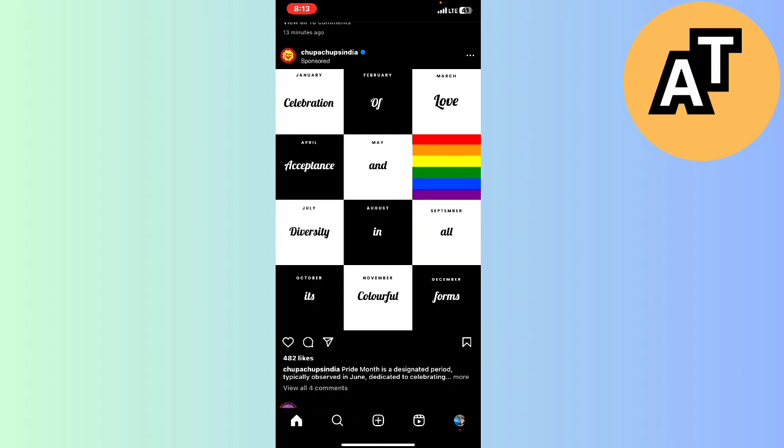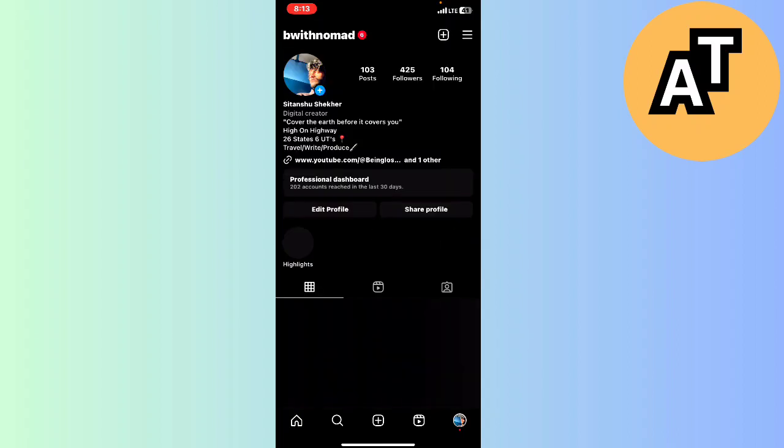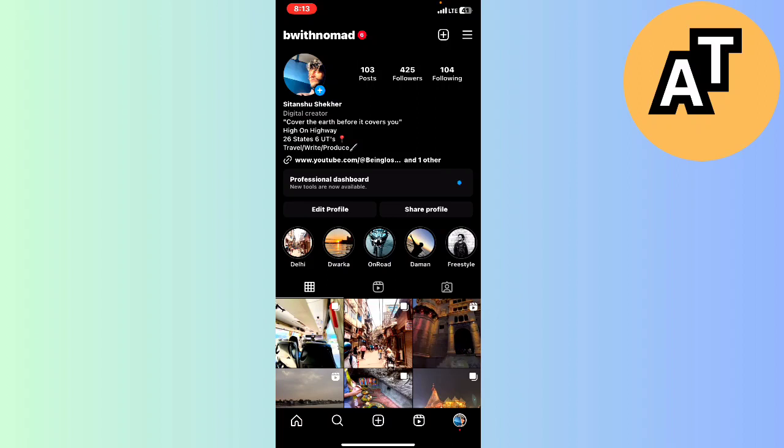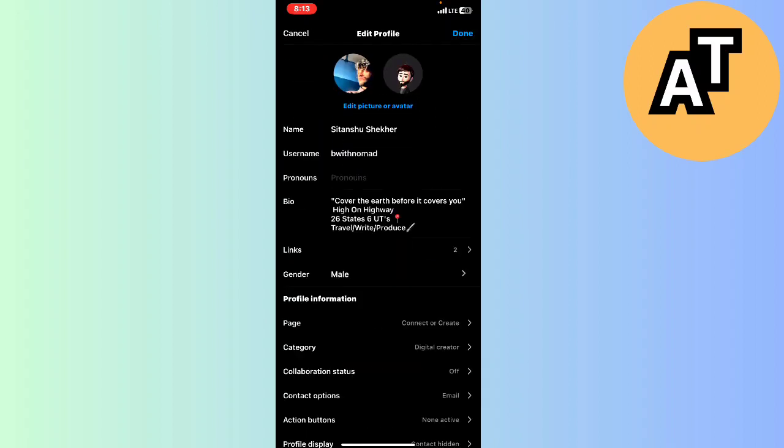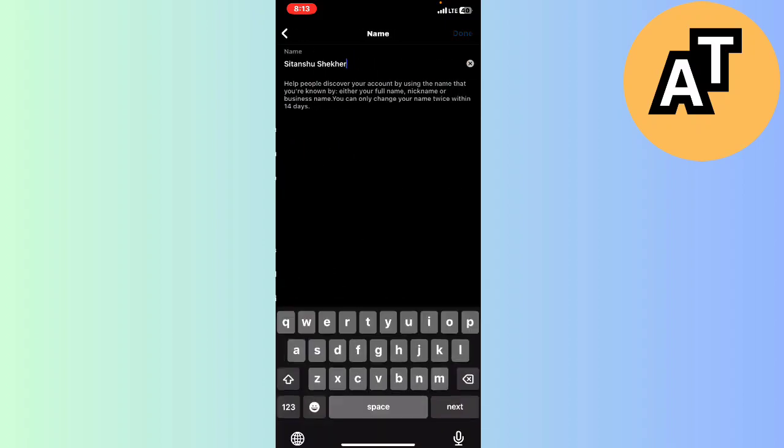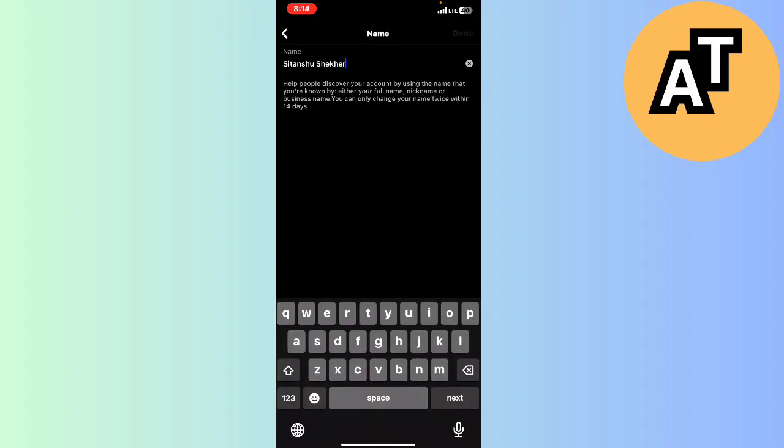We will click on the bottom right of the screen, called the profile icon here. Let it open, and you can see there is an option called Edit Profile on the bottom left of my Instagram bio. I will click on it, and there is an option called Name. Click on that option. One thing to note is that you can only change your name once every 2 weeks. So just note it and change your name from here.